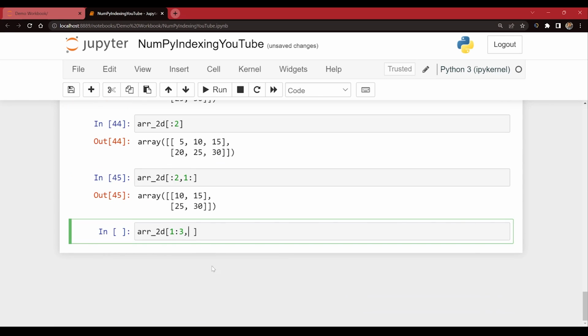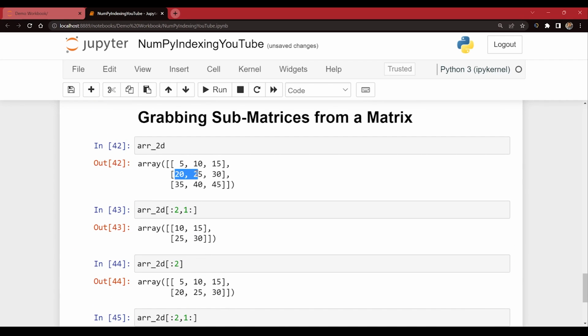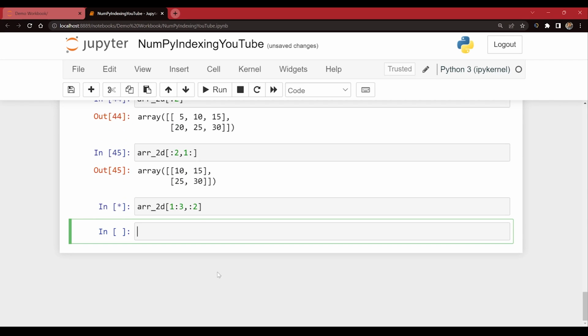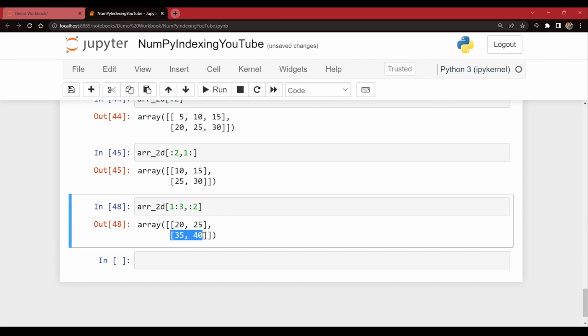And then after this comma, I want to take this 20 and this 25, right? So this is basically the 0th column and the first column. This is the 0th column, this is the first column, and this is the second column. So I will say from 0th column to 2 column. The 2 column will be non-inclusive, so it will go till 1. So instead of giving 0, I can just say colon 2, right? And if I print this, you can see we got this chunk.